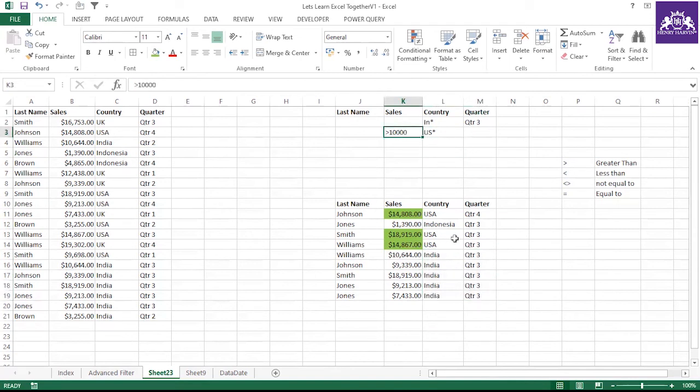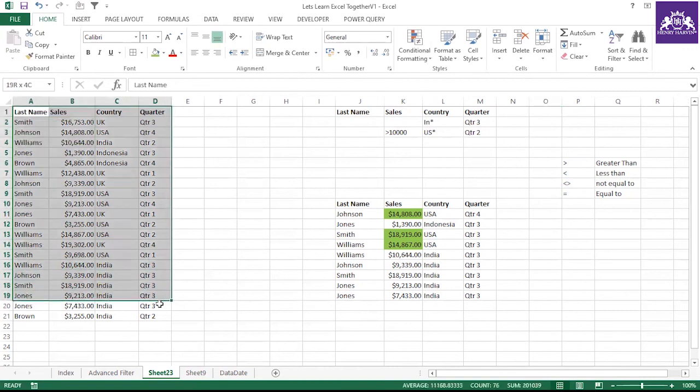But now understand, suppose USA, and I'm changing something: 14,867 for USA, 14,867. Okay, this is the one. All right, so I'm putting that for Q2. All right, so I'm telling over there, I want only Q2 sale. So suppose we have large data. This is actually tiny data, made for you to understand better.